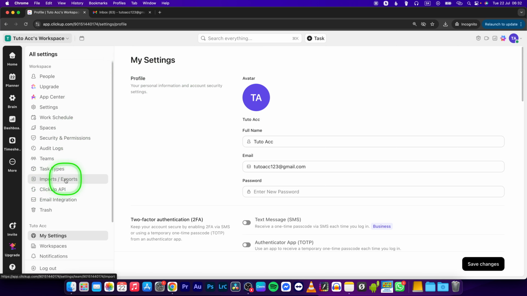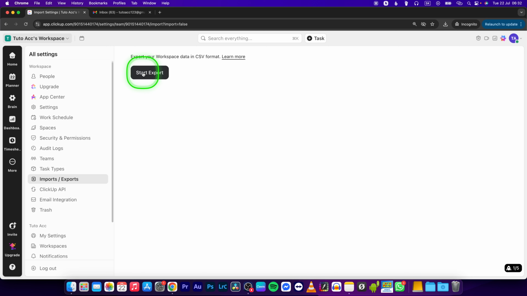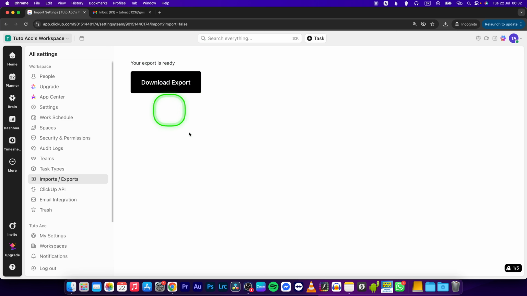As you can see, you can also export your workspace data for offline analysis and backup. So click on Start Export, then just click on Start Export right here, and it will give you the download export button to download the data in CSV format. So choose where, press save, and as you can see, it's saved now and download it. So this is how you export your data in ClickUp.